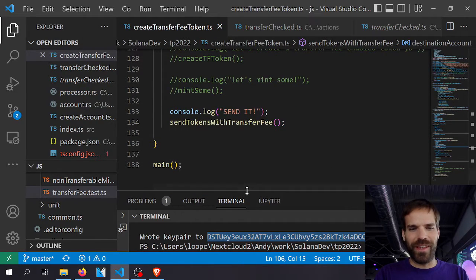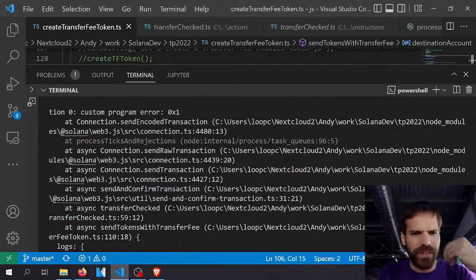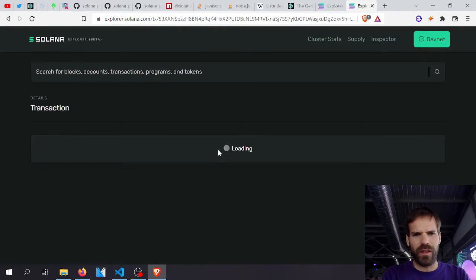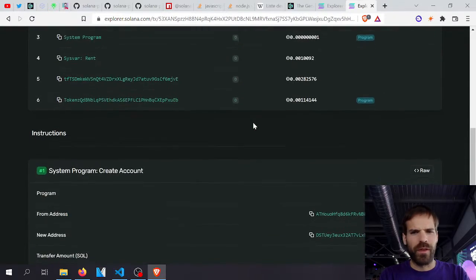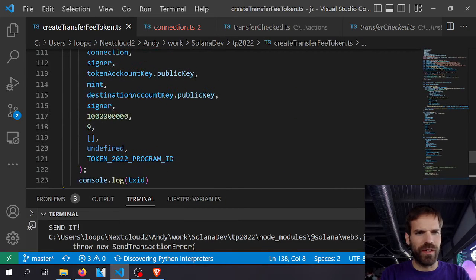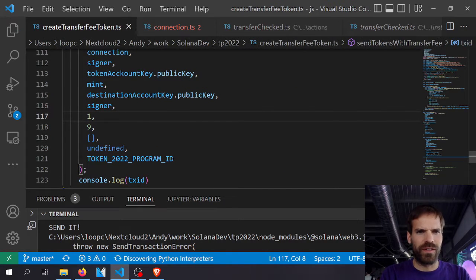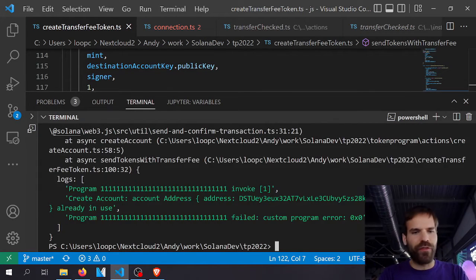Okay, let's try this. Send it! No! Insufficient funds. Are we talking SOL, or which transaction failed? Okay, so the account creation went through. Yeah, that went through. But then sending the tokens did not go through. Let's see what happens if I send 1 instead. I mean, I do put in the decimals, so it could theoretically calculate that.